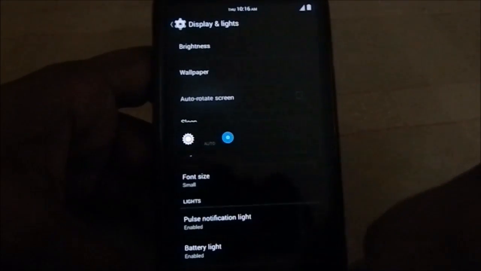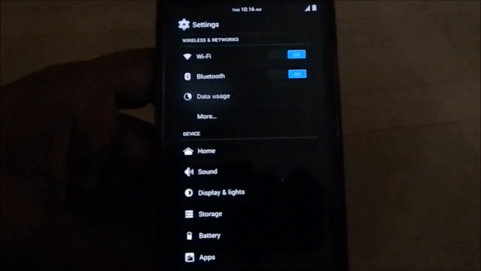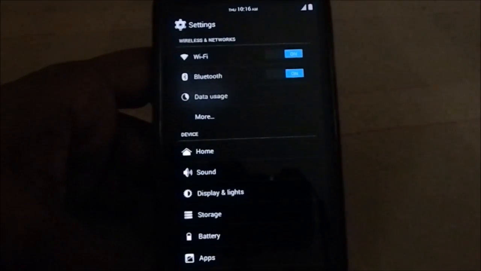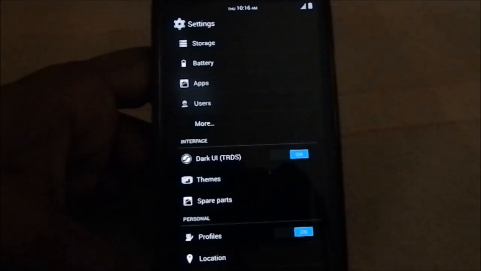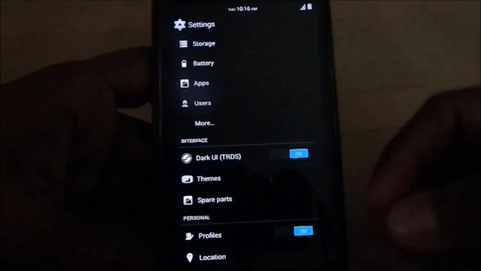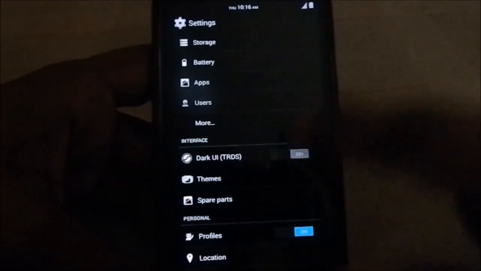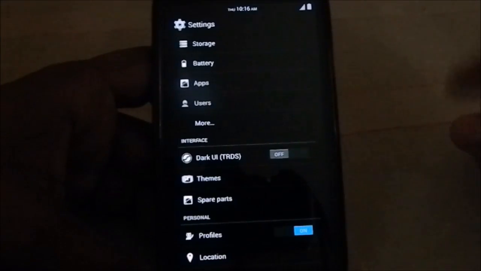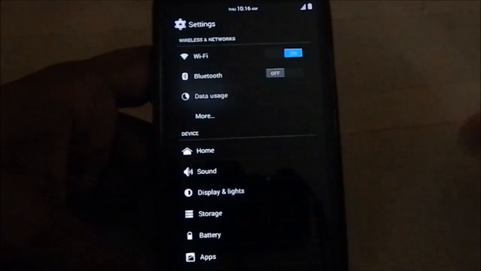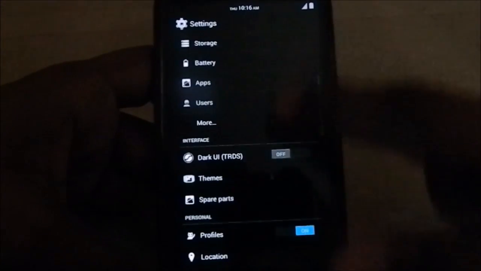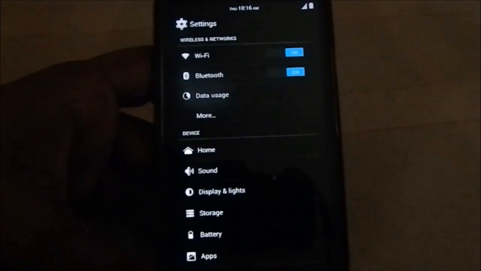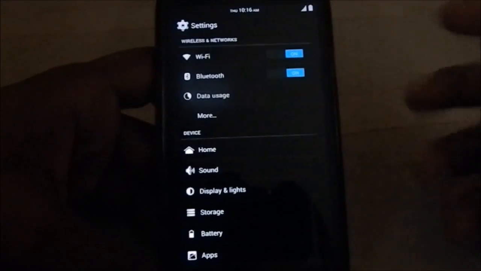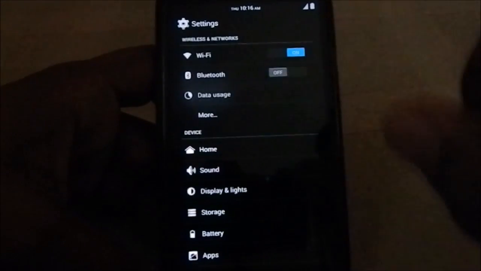Let me turn down the brightness a bit. Something I want to talk to you about is a small bug. The dark UI toggle, what you are seeing, I didn't enable that. If you were paying attention, I didn't enable that. It turned on its own. I'm now turning it off, but what turned off is the Bluetooth. Yes, the Bluetooth turned off when I was trying to turn off that. So I will do this again. Bluetooth is on. Sometimes it turns off the Wi-Fi instead of the Bluetooth.